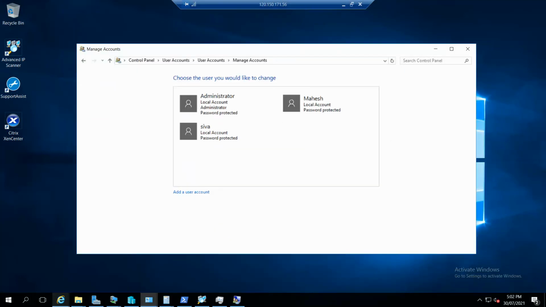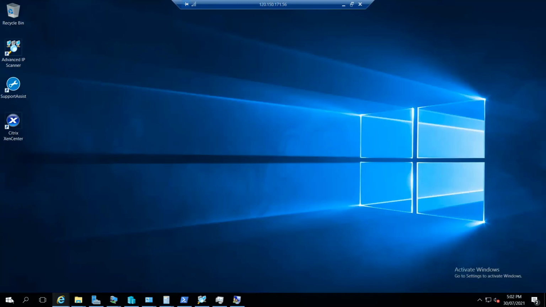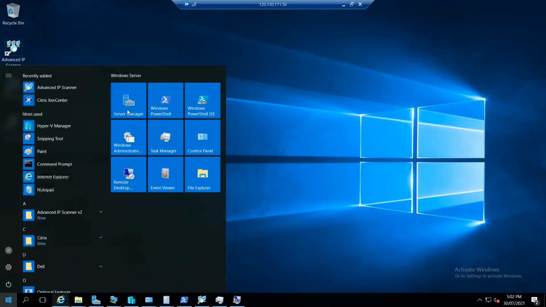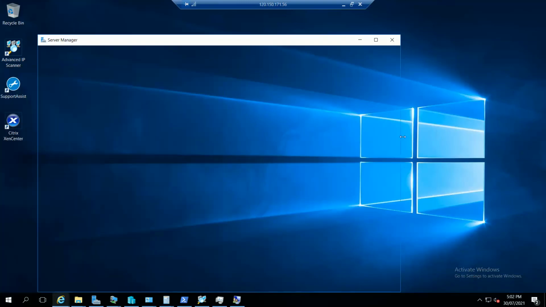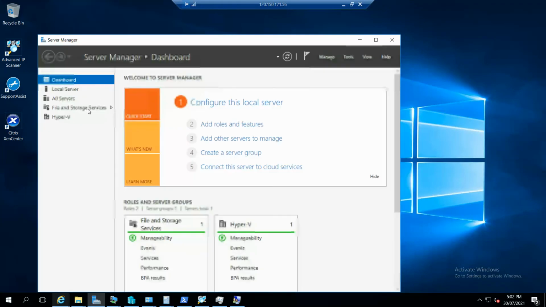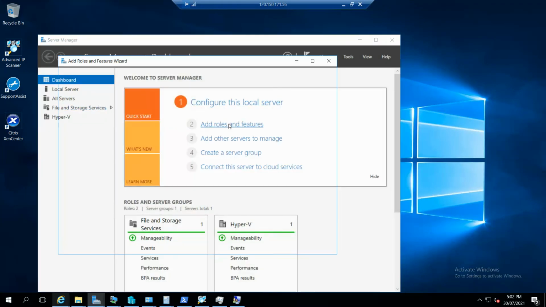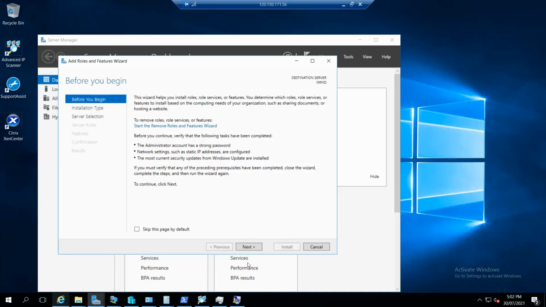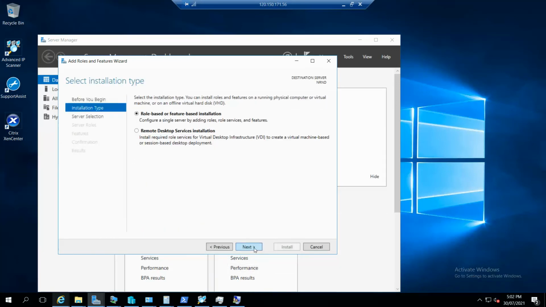So how to install? I'm not installing, but I'll show you how to install. Go to start. We have an option called server manager. Click on that. So we have add roles and features. Click here and click on next.